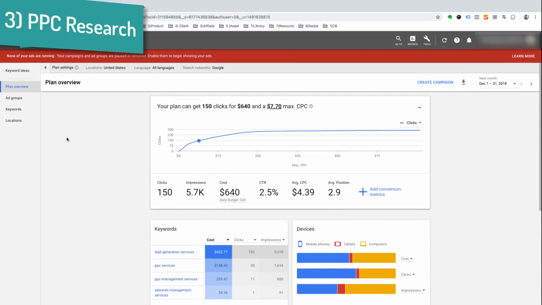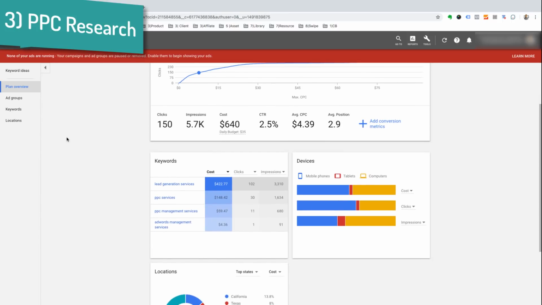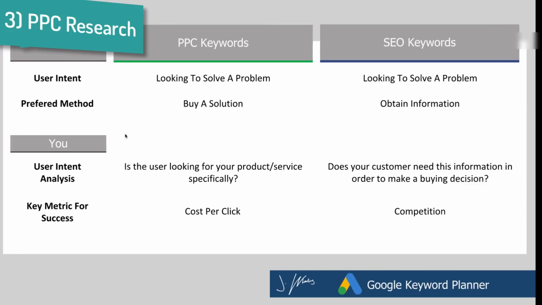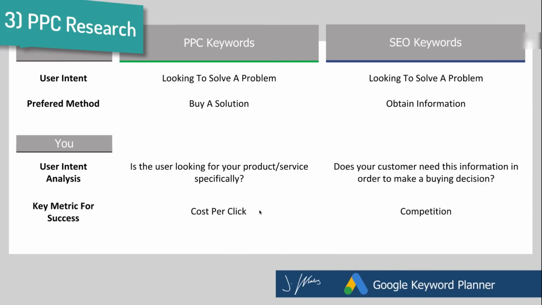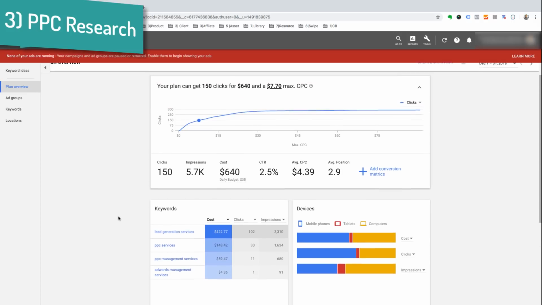Now, I know this may seem simple. However, this is really all it takes to begin to find profitable keywords for your campaign. Use this diagram, make sure that you're really looking for, is the user looking for your product or service specifically, and then use the projection tools once you've chosen keywords to make sure that you're not going to spend too much money on one keyword. We want to get a nice spectrum of keywords to test so that we have more data, and then we'll know in the future, hey, maybe it would be worth trying lead generation services after we already know which one of these works.